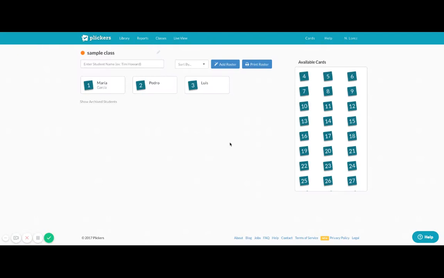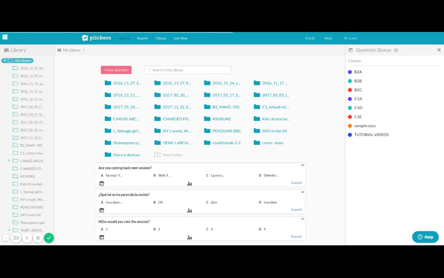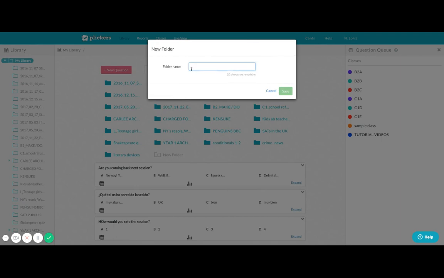Okay, once you have your class, you're going to create the questions you want to ask your students. So you go to library. Once you are in the library, you can create a new question. Or imagine it's an exercise which comprises several questions. What I would do, I would create a new folder and we're going to call it sample.